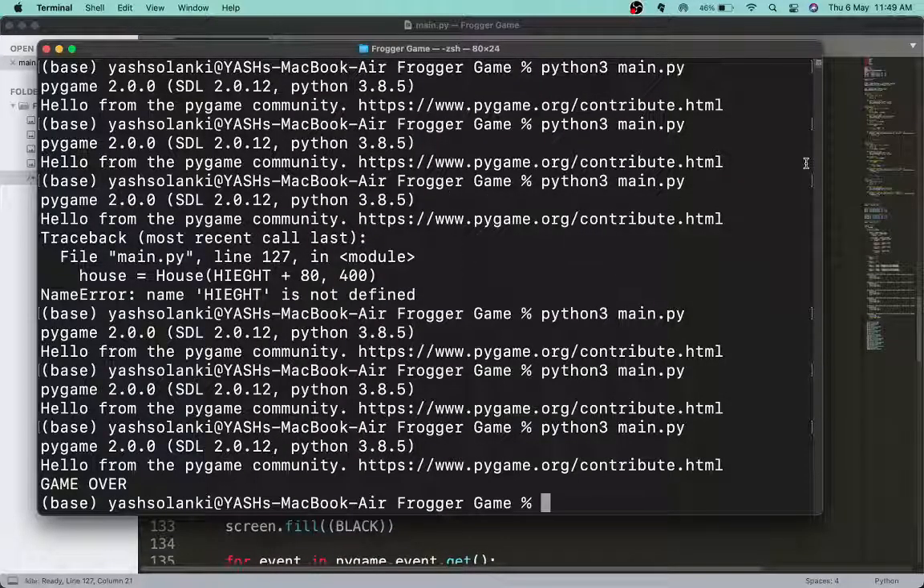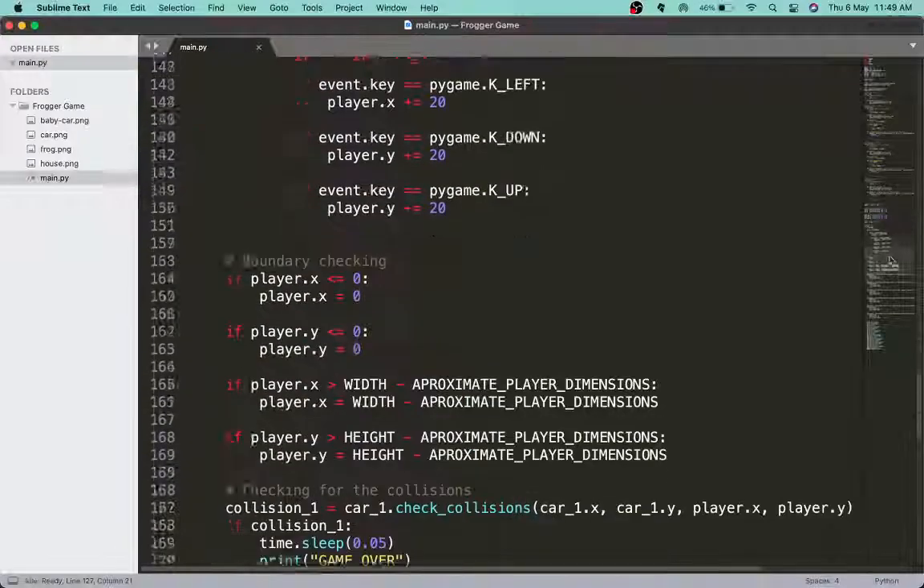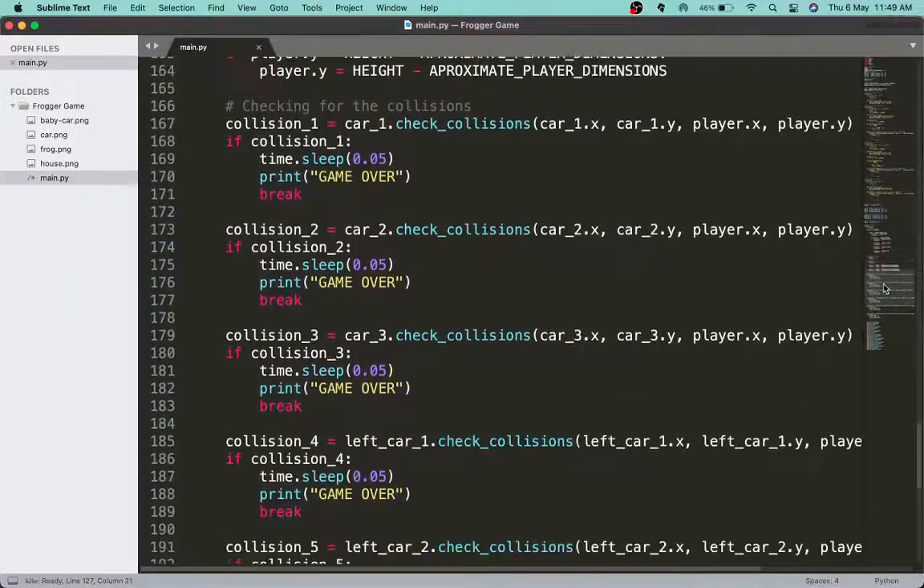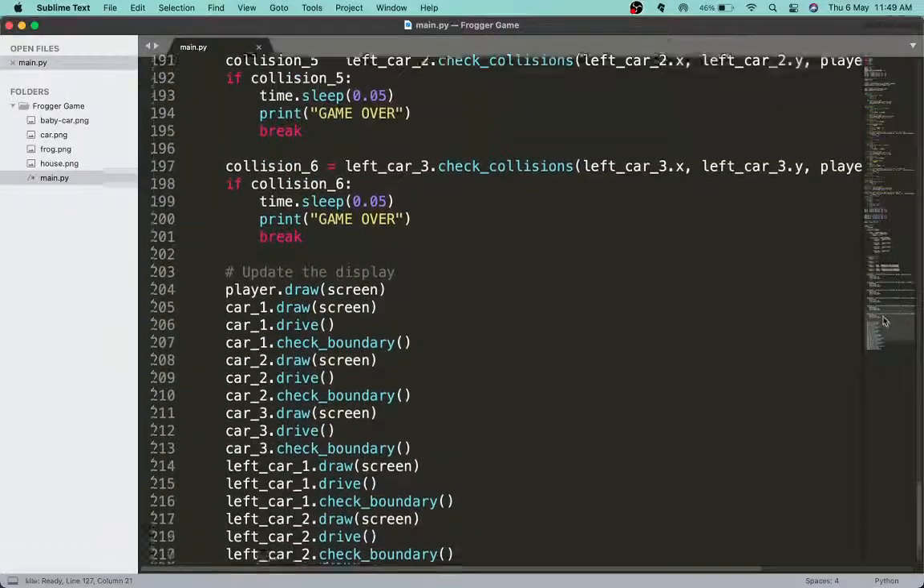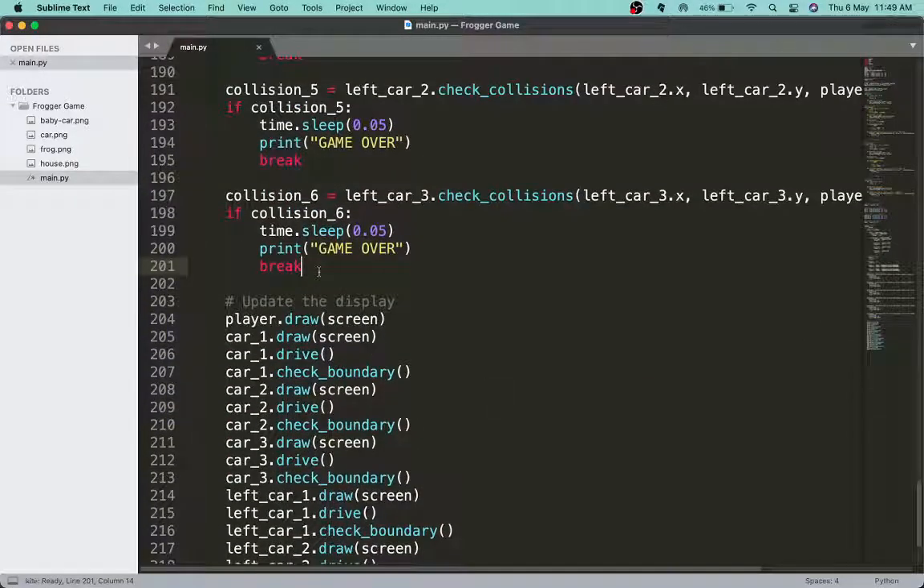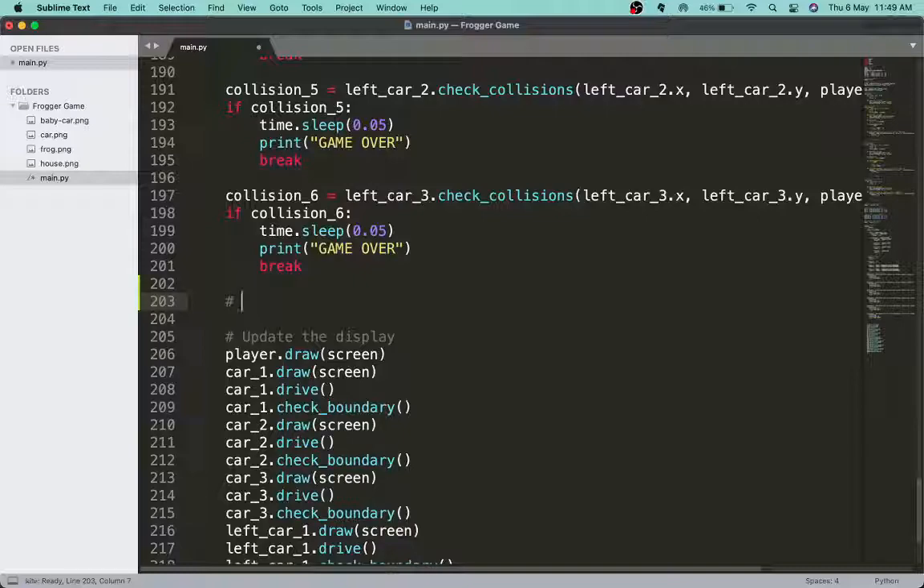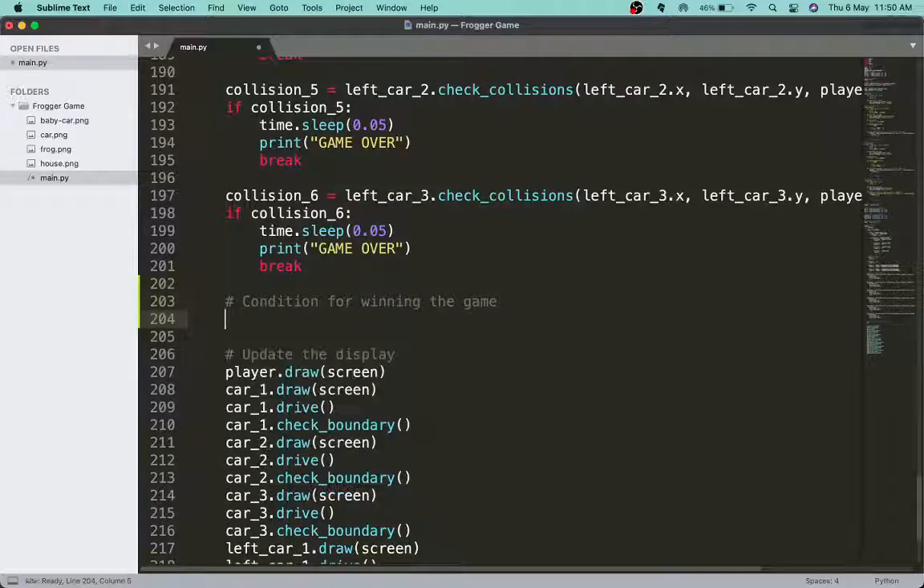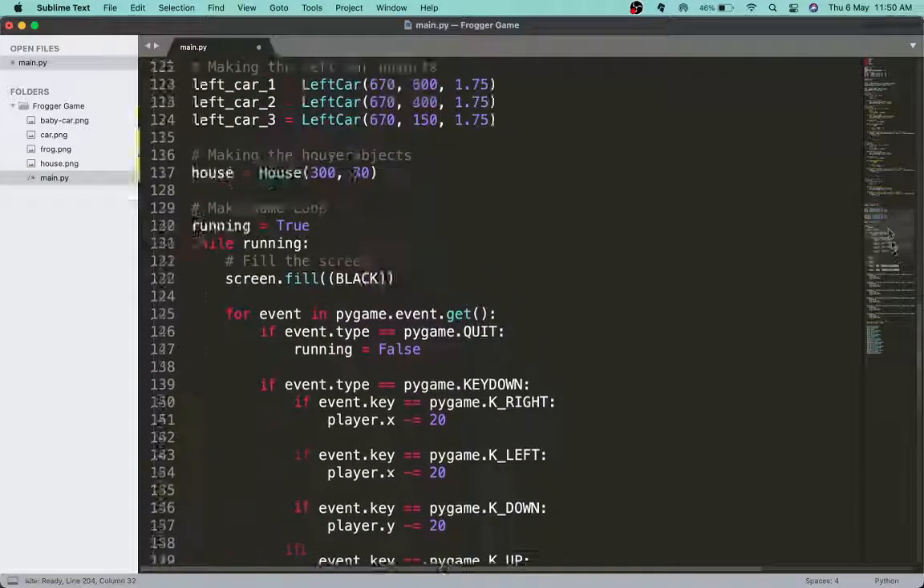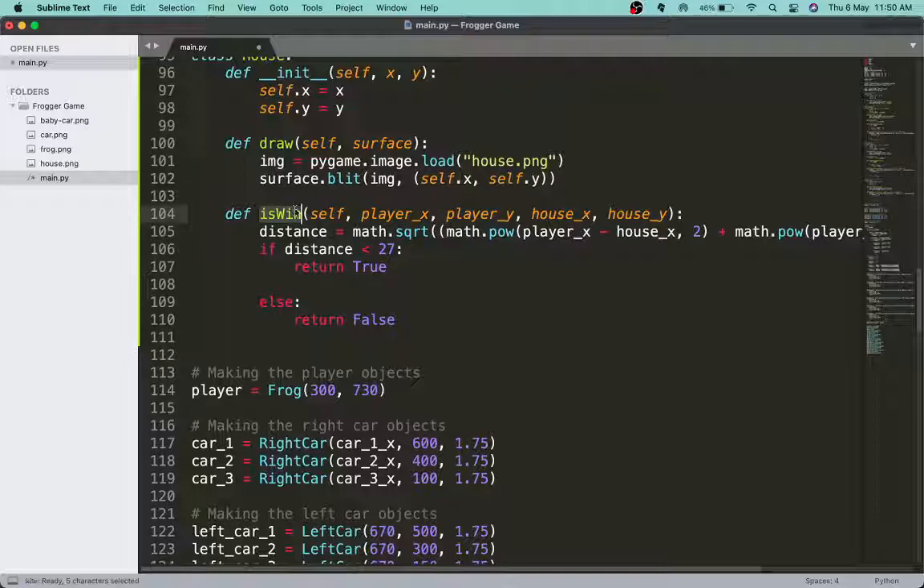Okay, the collision is still working. So now what we want to do is, if we collide with the house, then we want it to print out that you won the game. Very good. So I'm just going to go here, condition for winning the game. So I just go game win collision is equals to, what was it, house dot, and we simply will use the method that we had already created for the house, which was isWin.